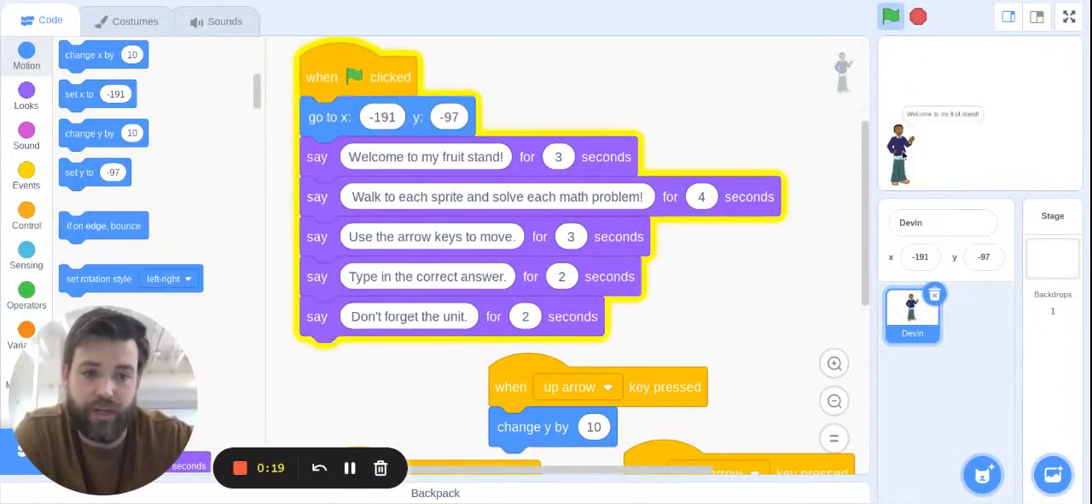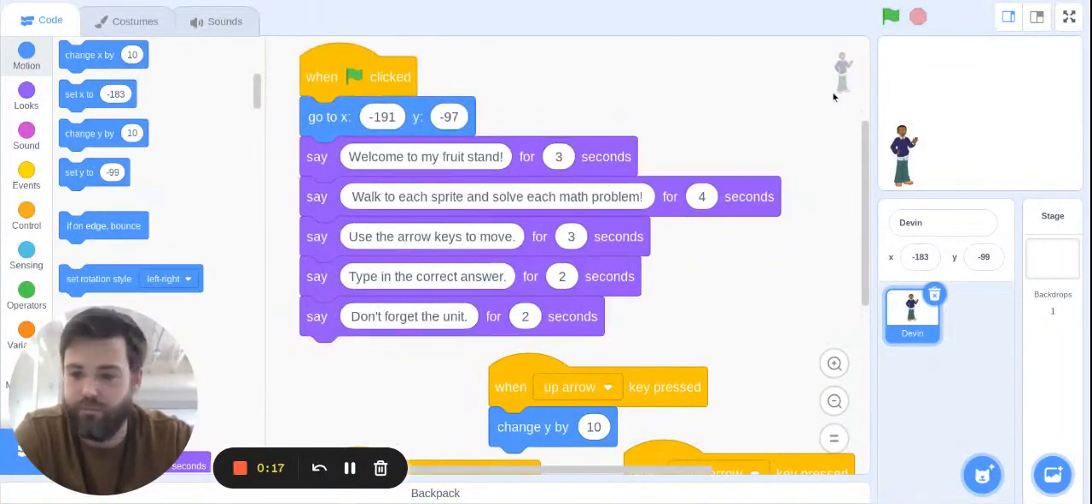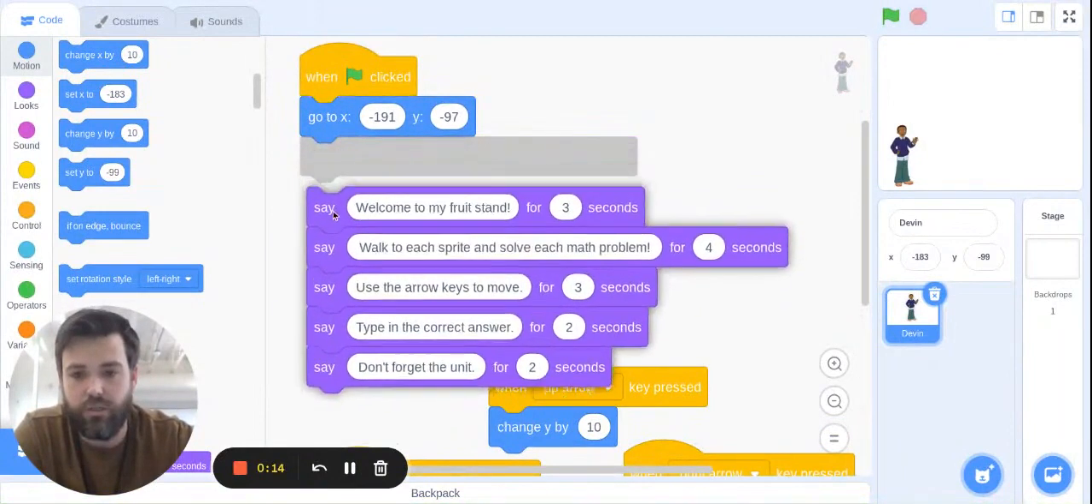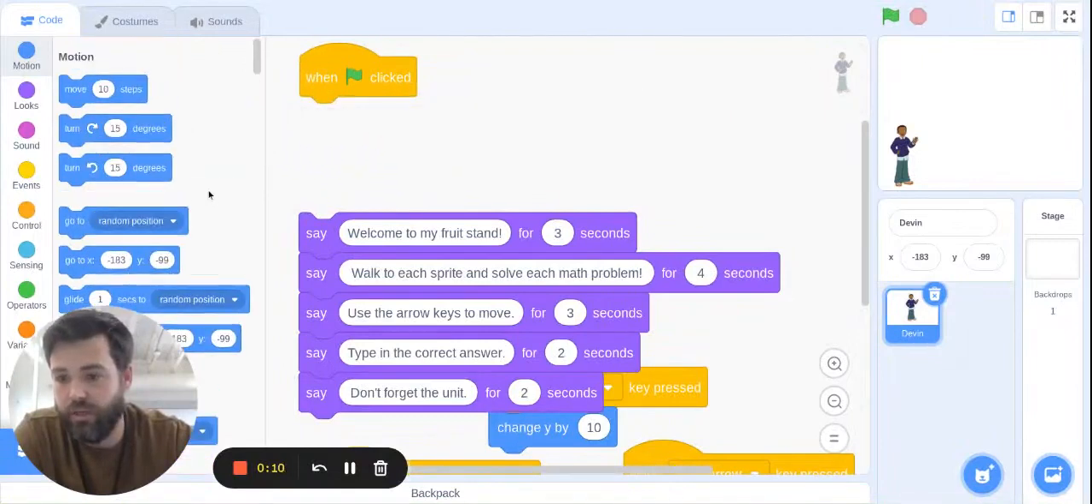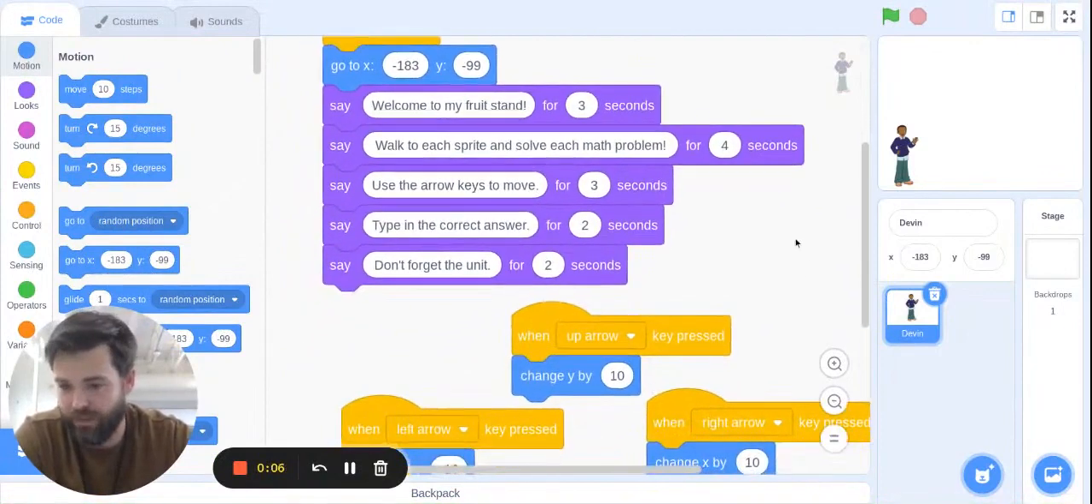If when you click the green flag, you don't go to this position, all you have to do is separate these, click stop, and go get a new block. Go to X, Y, snap it back together.